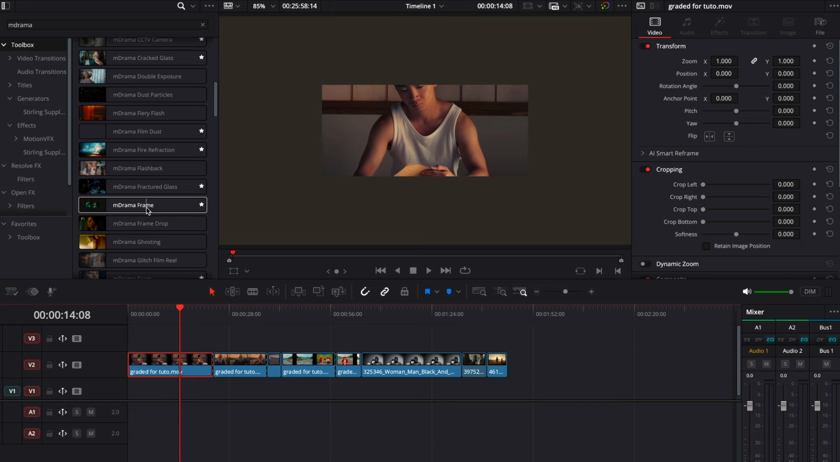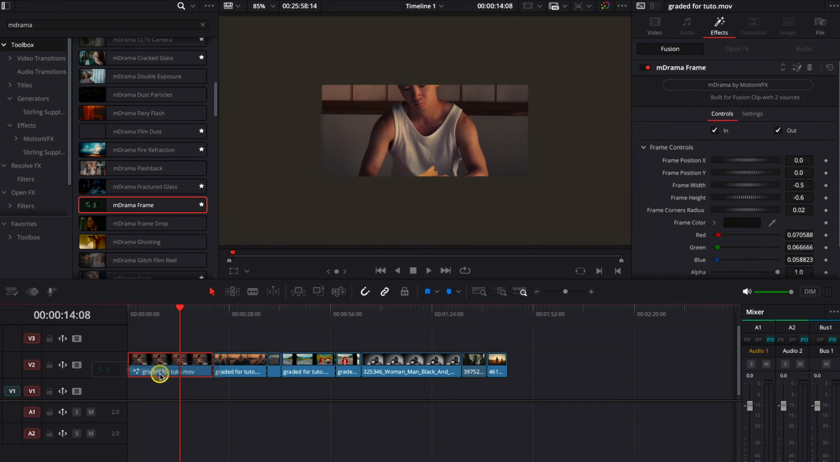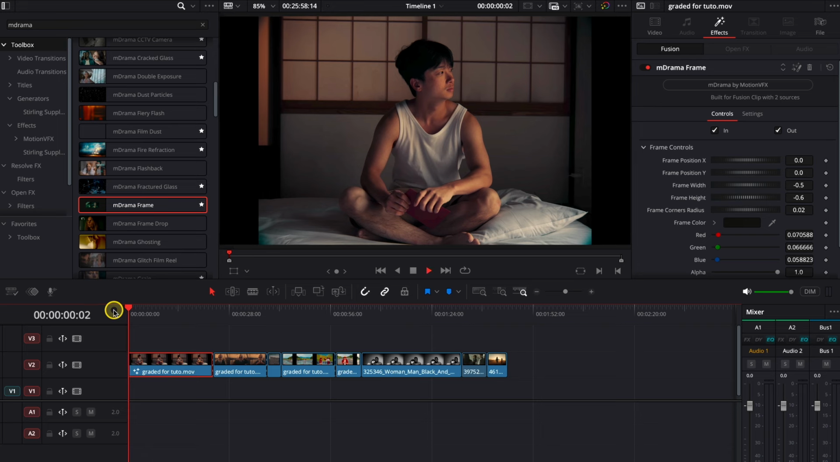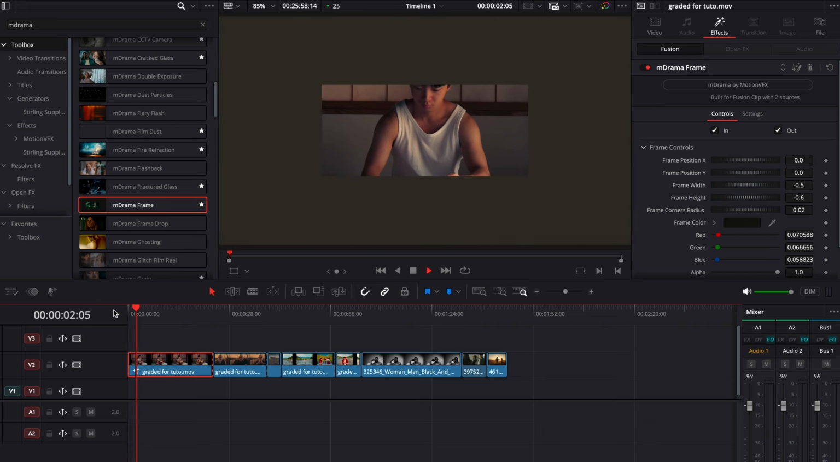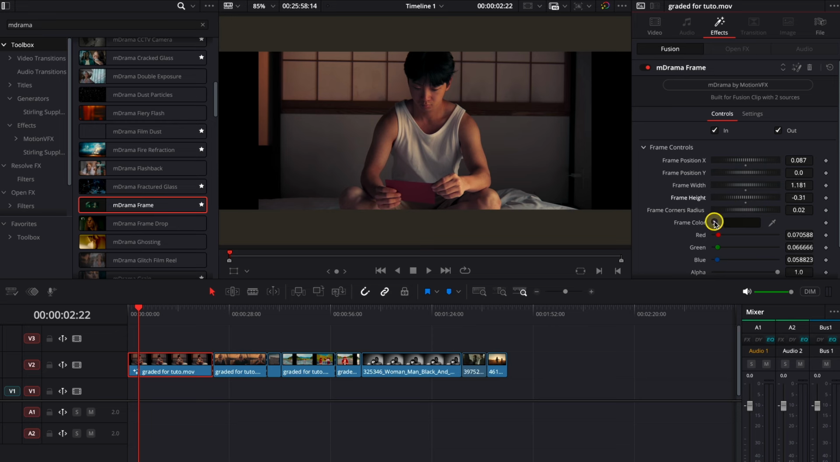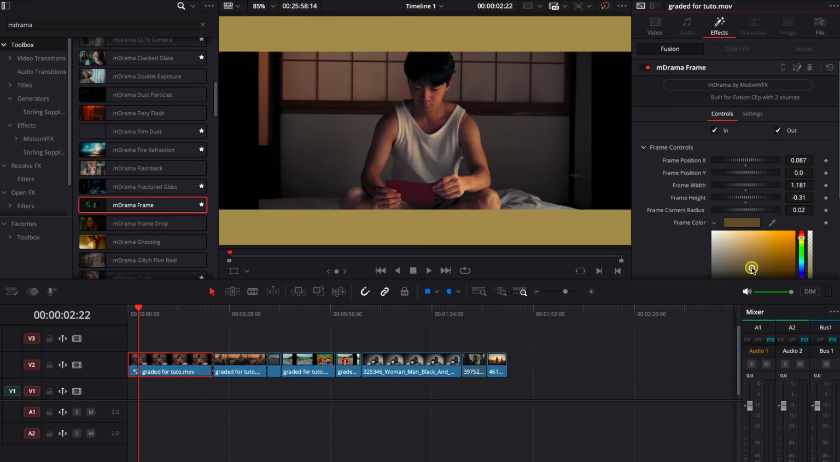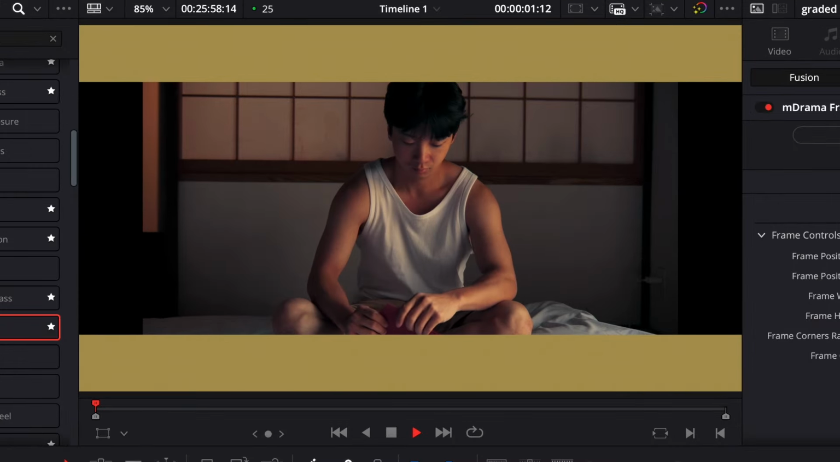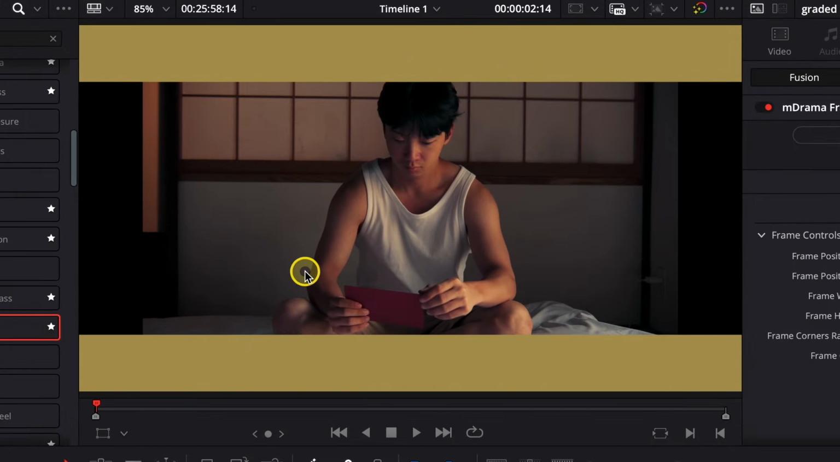Then we've got the frame, and let's maybe take this one and drag and drop it onto our clip, as each of these effects is fully customizable. So let me show you how easy it is to do it. We can do it here in the Effects tab. So here we can change the frame position, and then also the width and the height. And then I can also change the color of it. And let's have a look. Okay, there's a lot of room to play around with these effects.